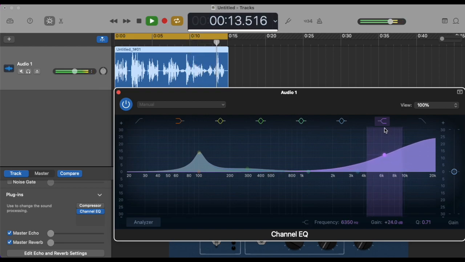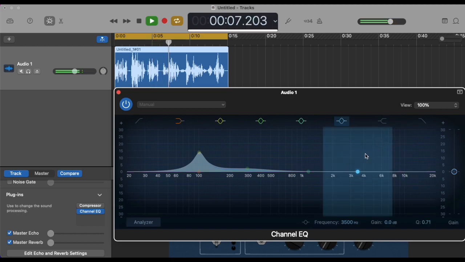And so not much of my voice is up in this range. You can hear I changed that significantly. It doesn't sound very different. So my voice isn't really there. So I'm just going to turn this one off.